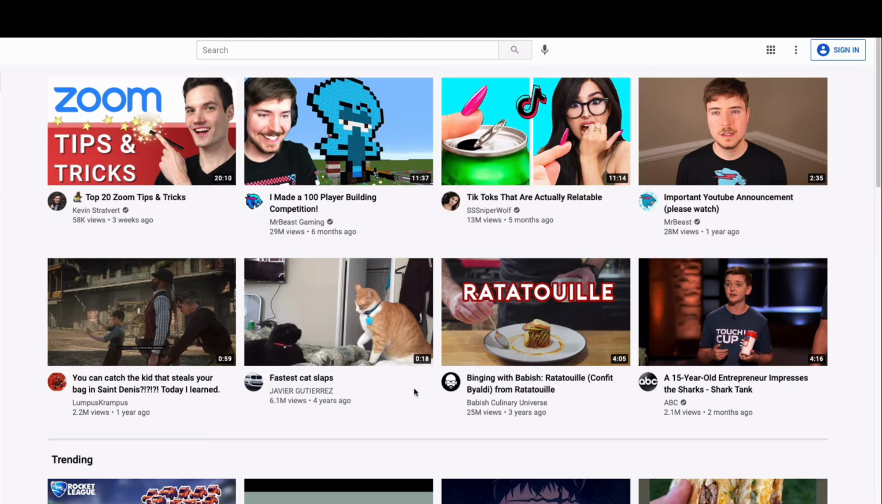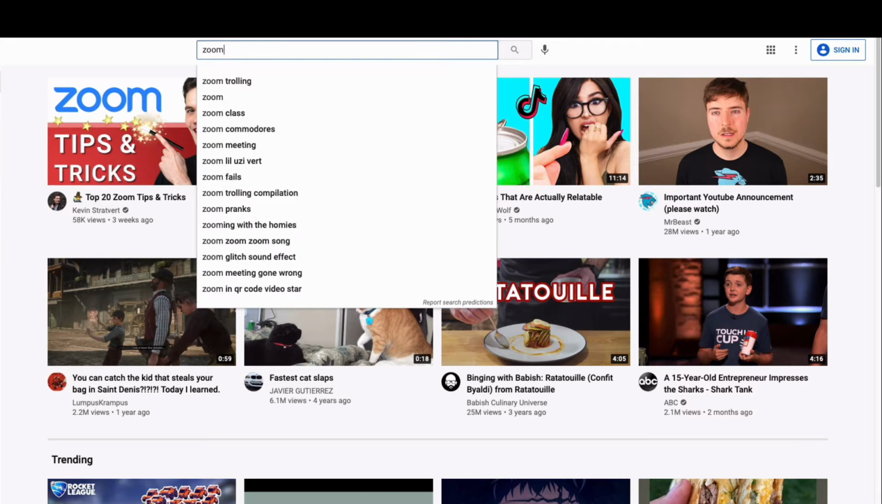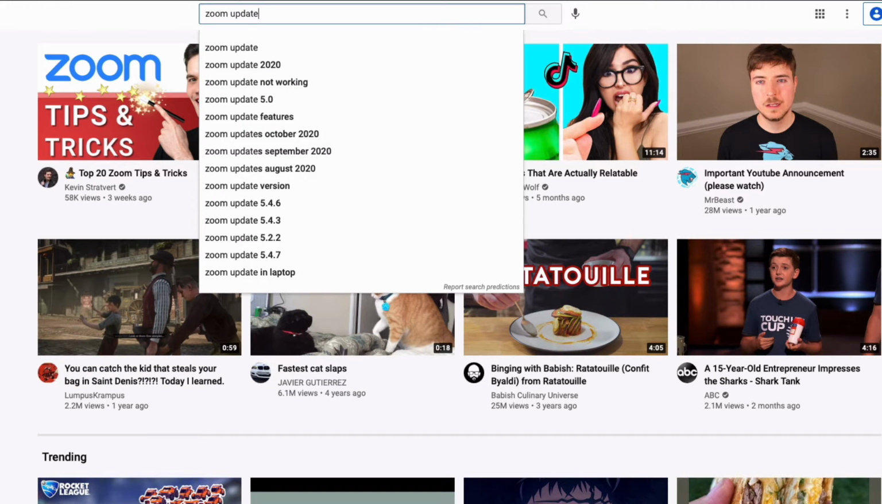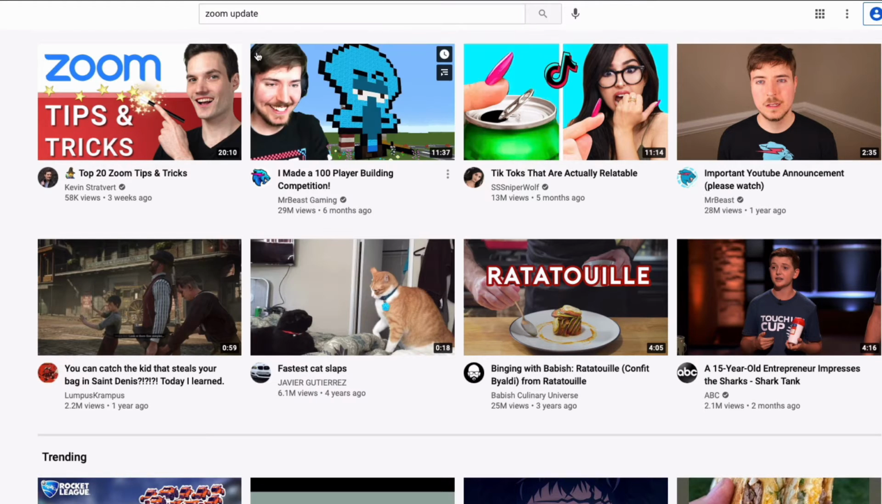Next, you'll need to put in the search terms you want to search for. Let's say Zoom update. As you know, Zoom is constantly coming out with new updates and improvements and refinements on their software, so I think this is a good search term for us to use.